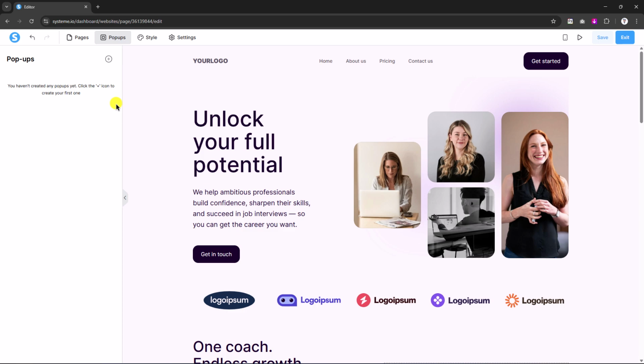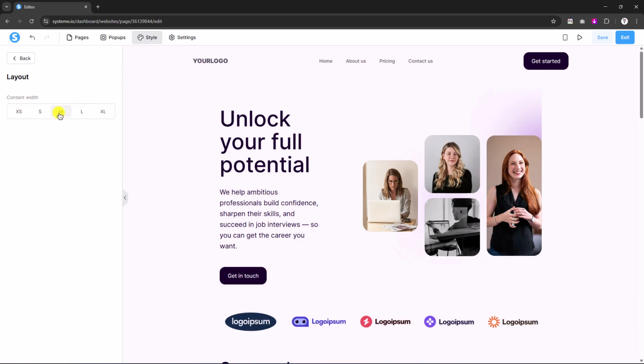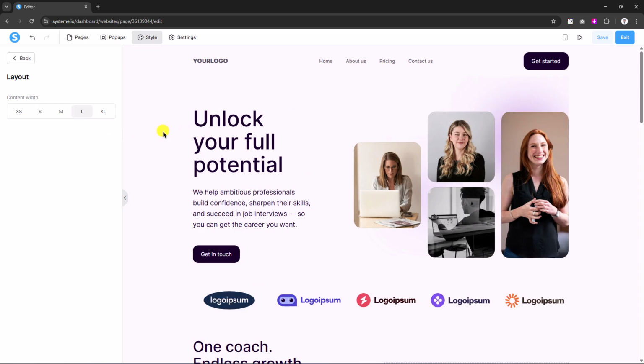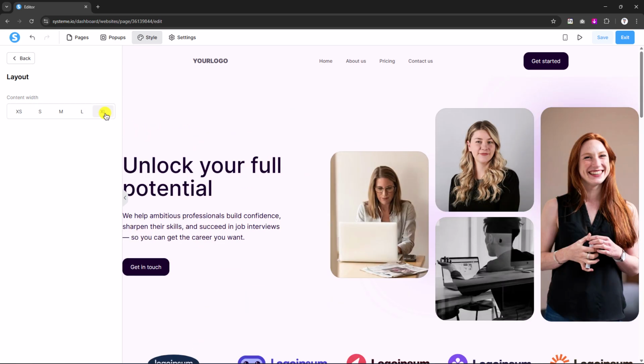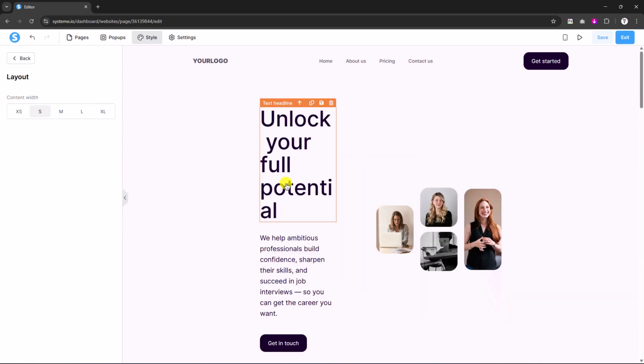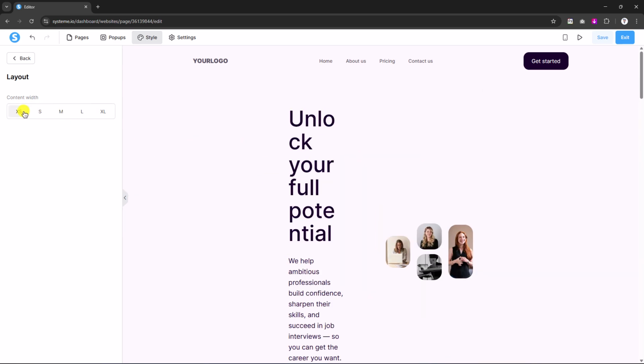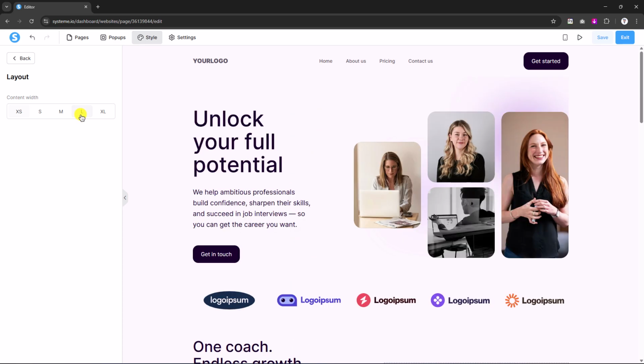Now click Style, and here you can see we have a couple of options: typography, themes and colors, button and links, form fields and layout. First of all let's check the layout option. If you click here, you can see we have the content width. If I make it medium, you see the content width becomes medium. If I click large, it will be large, then extra large. And if I click small, it will be small, and this is the extra small. But for now I will make it large.